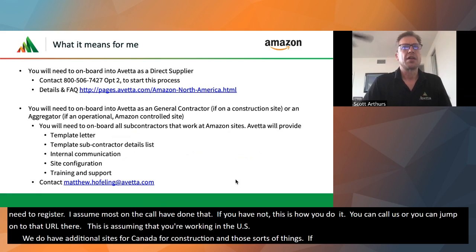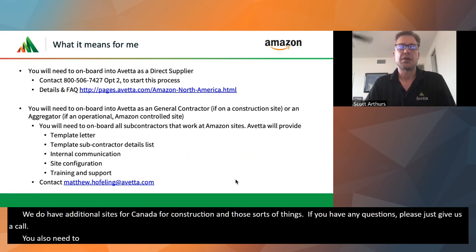And then you'll also need to onboard your subcontractors. Now, to do this, we will need to set you up with a general contractor or aggregator account.